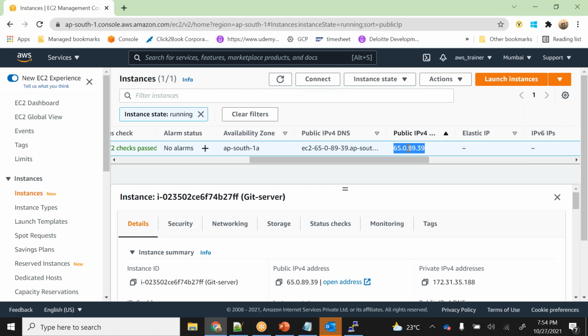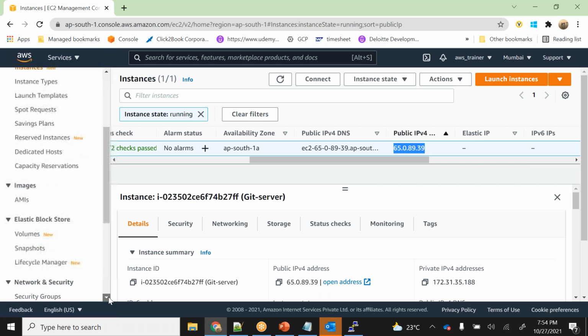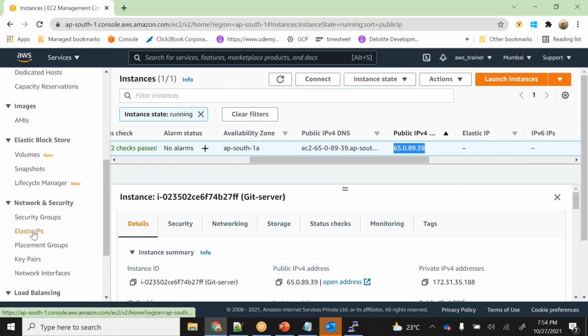Now if you want this to be fixed, better you go for an elastic IP, which I will talk about later. Let's park it aside for the time being. I will be connecting with my public IPv4 address. But remember, this public IPv4 address and DNS name will change if you stop and start your server. If you keep it running, it will stay as it is. Basically, it is a dynamically allocated address given to you. Fine, we will take this IP address and get started.